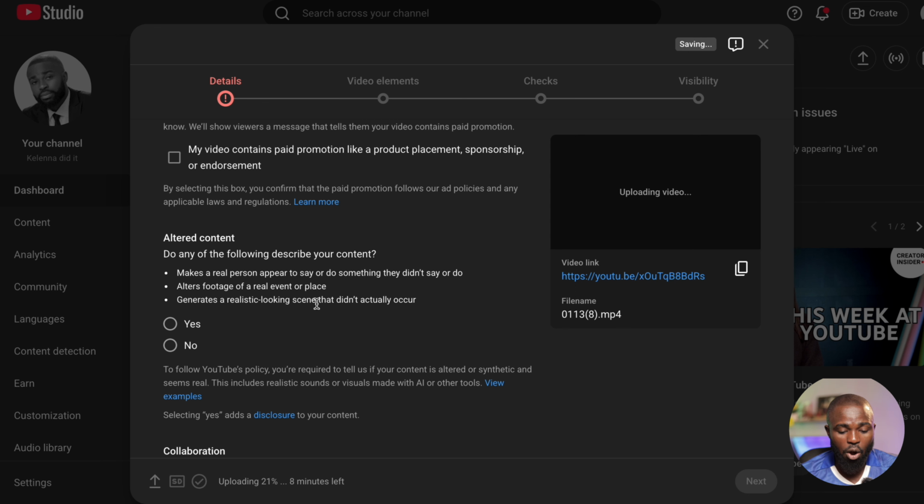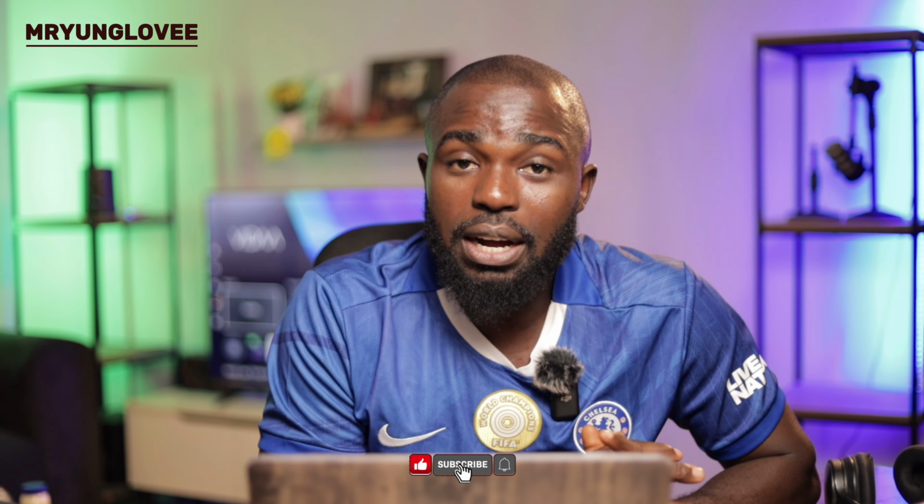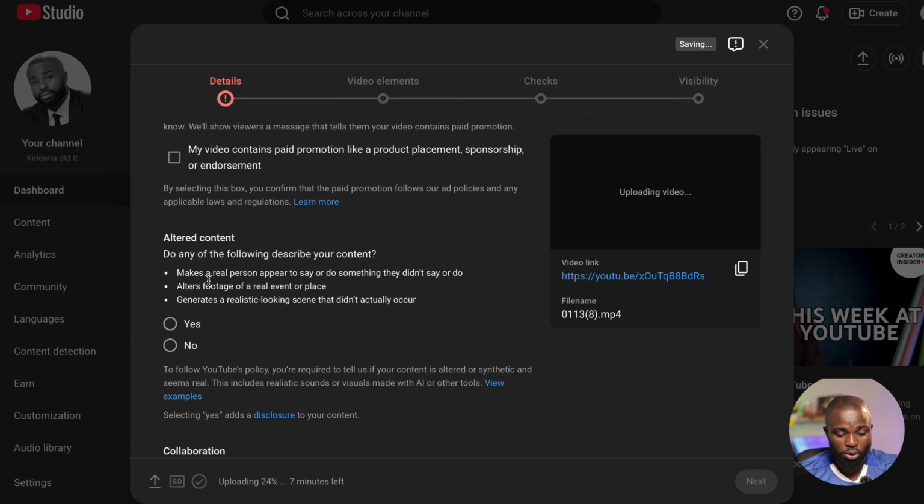This section is a very important section. This section is called altered content. If you don't toggle any of this on, it might probably affect your video, especially if you're someone that creates videos using AI. Do any of these describe your content? Makes a real person appear to say or do things they didn't say or do. So you have to make sure that you put yes or no if you're someone that creates your content using AI, or if you're the person who is talking, or if you're the person in your video, or your video has to do with a real person. You have to choose any of this. So for example, if you create videos with AI, you can say yes. If you don't create videos with AI, you can say no.